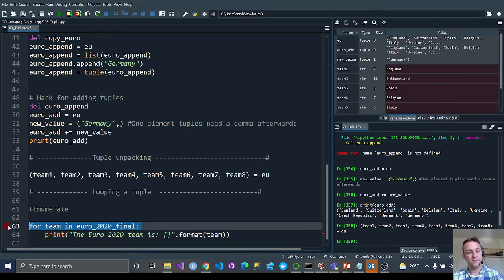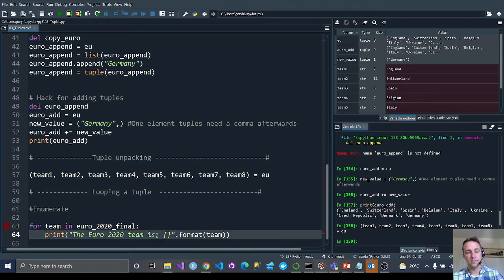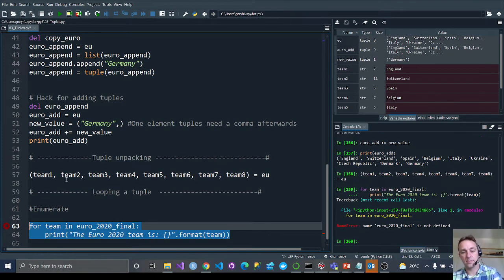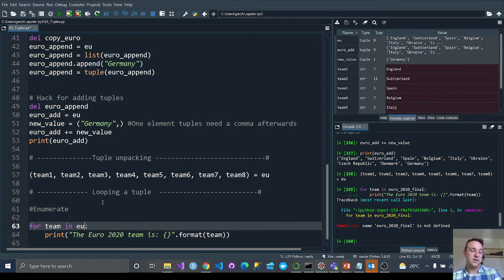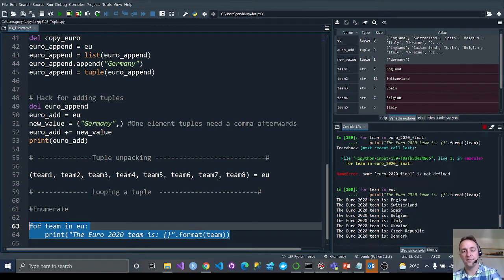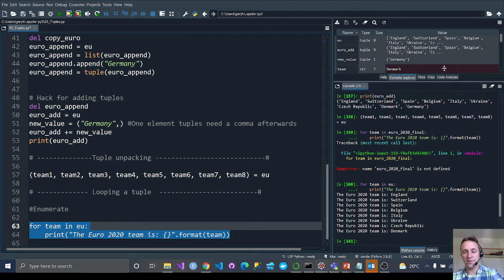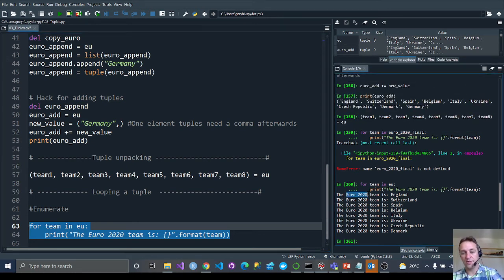So let's run these lines. Oh, I've got rid of it. I've got to use EU. I remember I deleted it, didn't I? For team in that EU list, so each of the teams. So for each team in that whole list of teams, print, every time it iterates through, what the current team is. F9. So as you can see on my console window, I've got a nice output saying the Euro 2020 team is England. It tells us what the value is in that tuple, but it doesn't actually tell us at which index that value occurs.